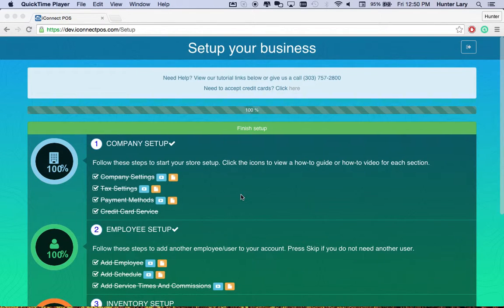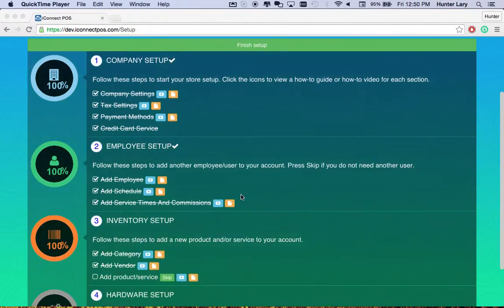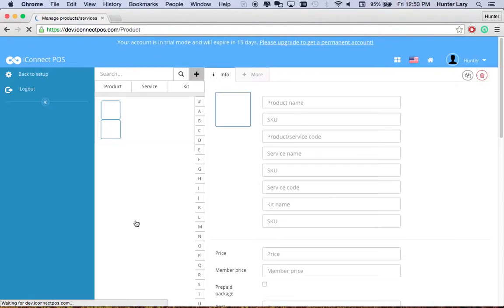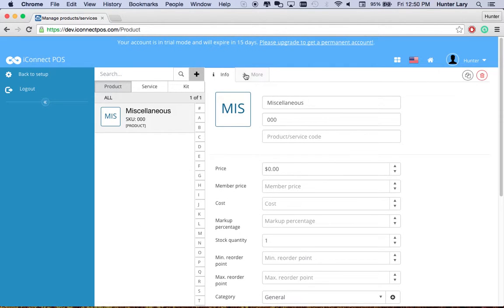The step in setting up your inventory is to add the individual products and services. To do this, you will simply go to our product database. To add a new one, hit the plus sign. Say whether it's a product, a service, or a kit. A kit is just a combination of multiple products or services.